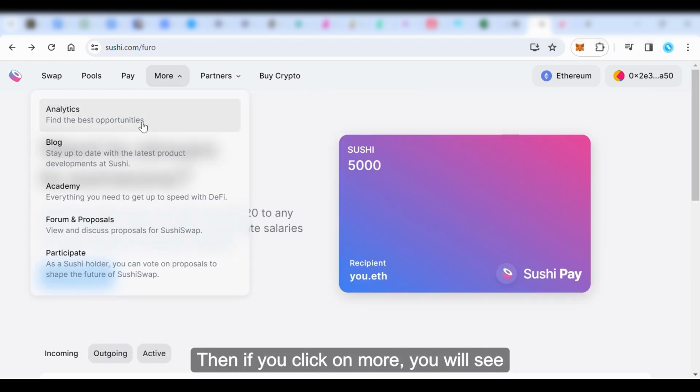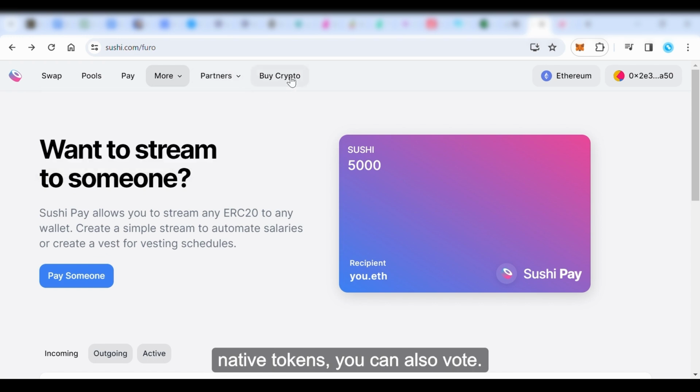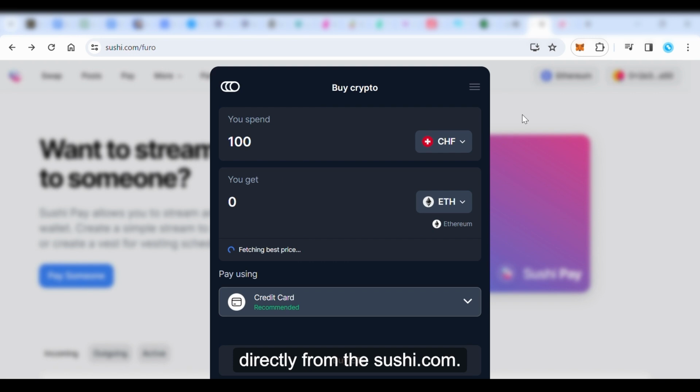Then if you click on more, you will see analytics, academy, participate. That is also where, if you are holding Sushi native tokens, you can vote. And if you want, you can buy crypto directly from sushi.com.